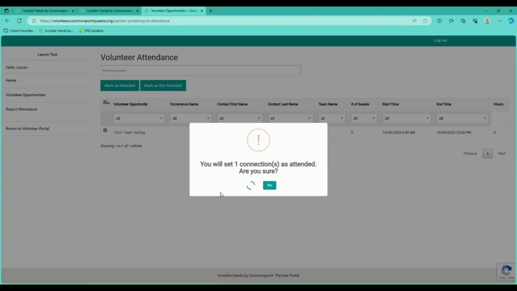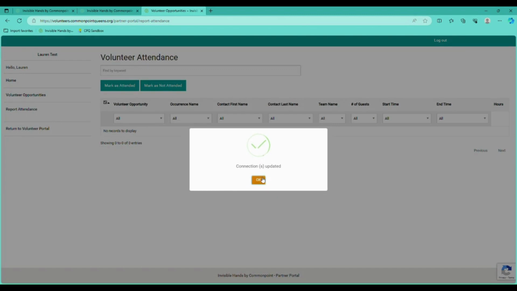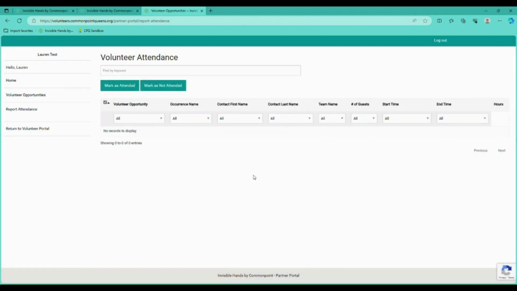And we'll just wait for that to load. All right, connections updated. I'll press OK. And as you can see, that test volunteer is no longer on report attendance because we've already reported her attendance.